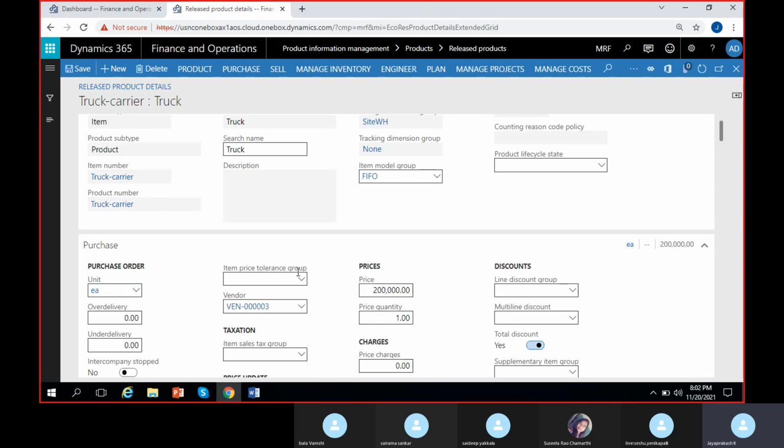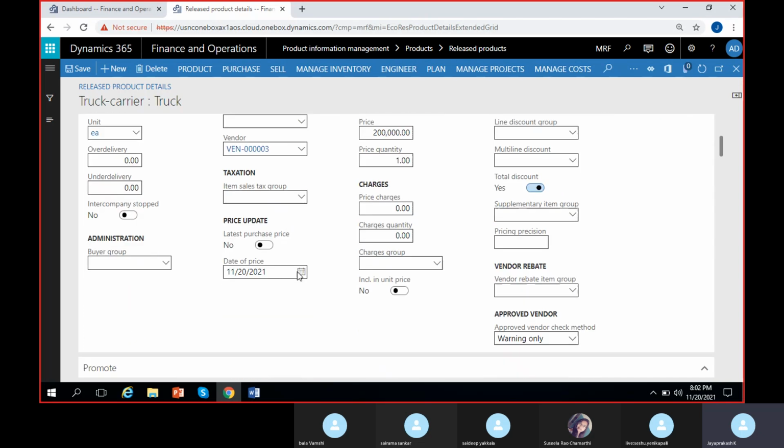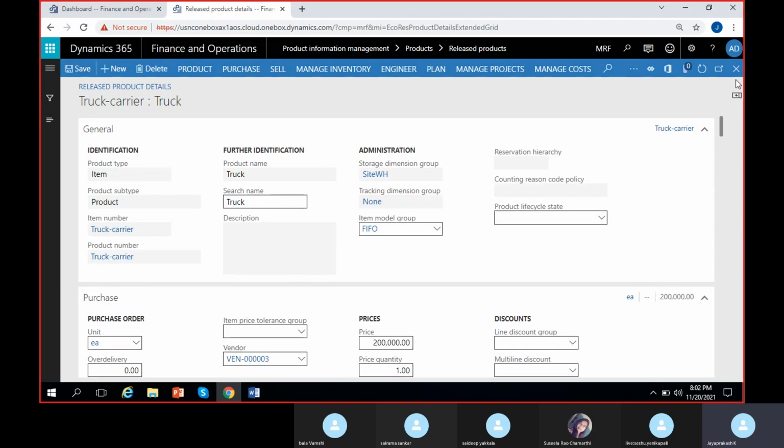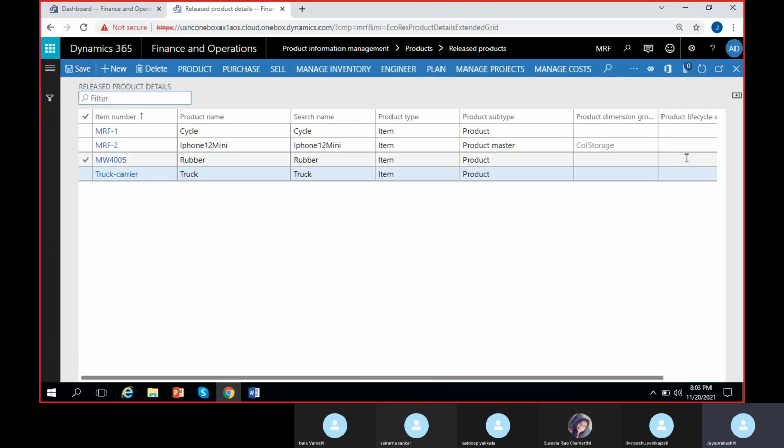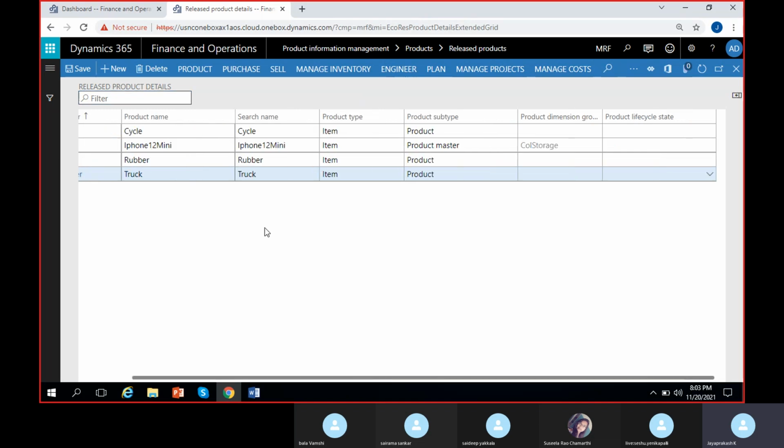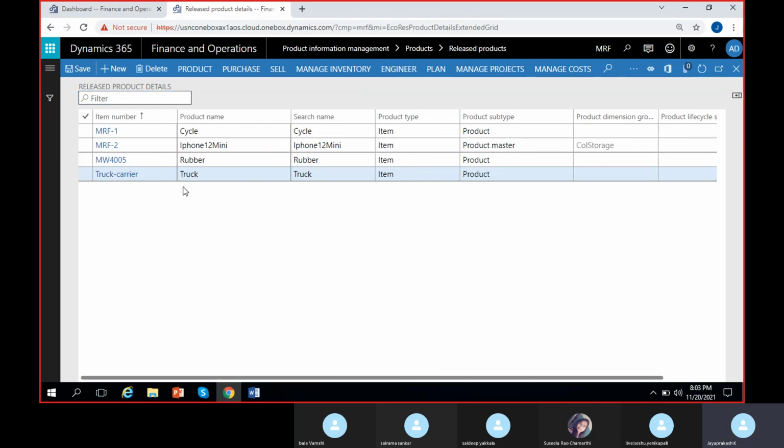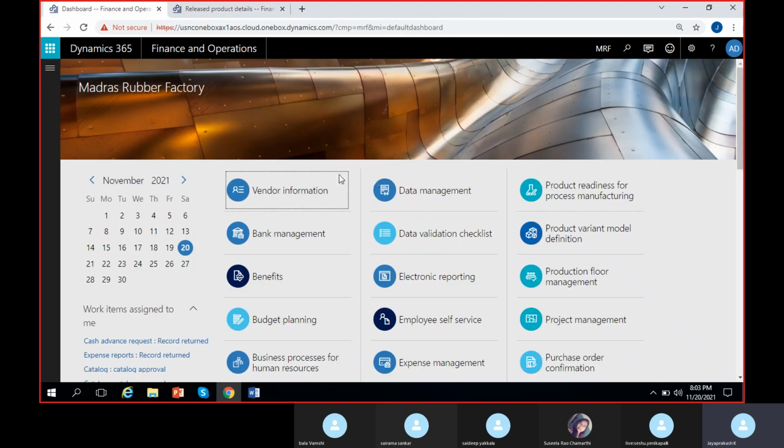Yep, created the product now. As I can see, it is created as truck. Then I can go back and I can see the product here. Then we can acquire this product now through the purchase order, so we can acquire it as a truck. So let's see how we can acquire it through a purchase order.